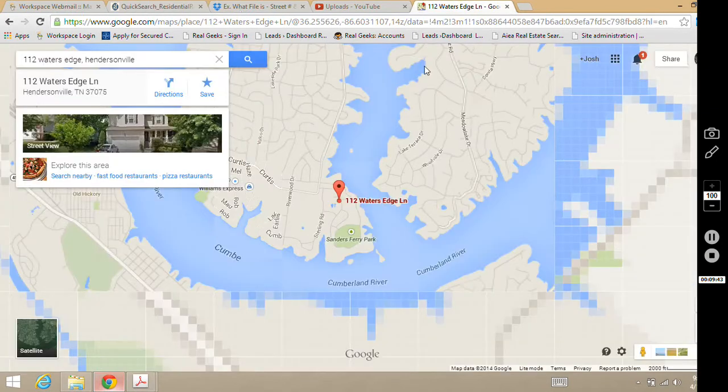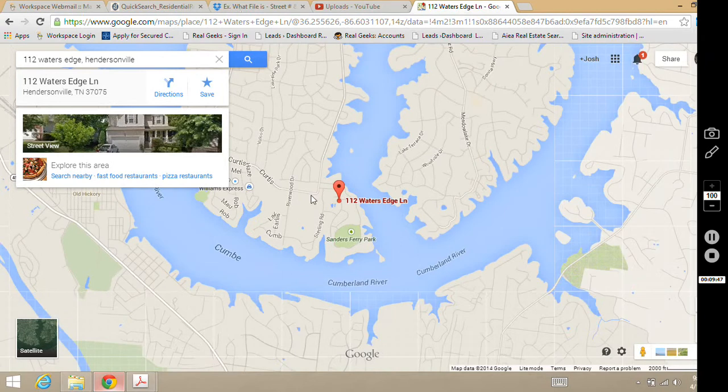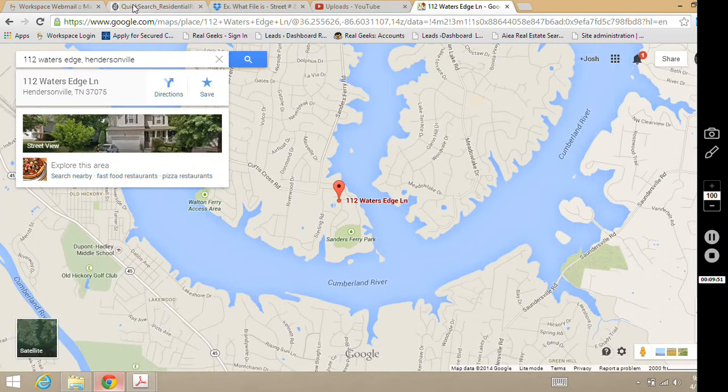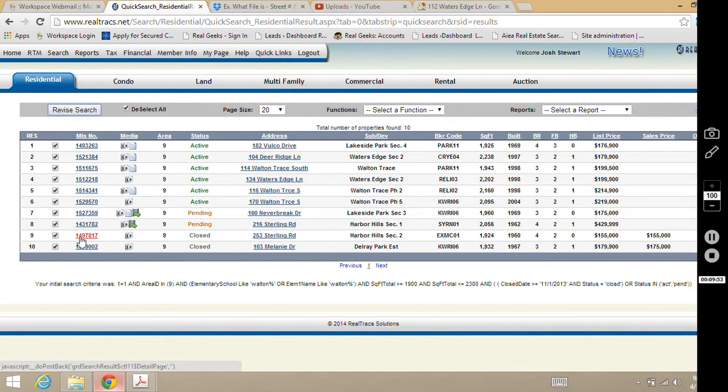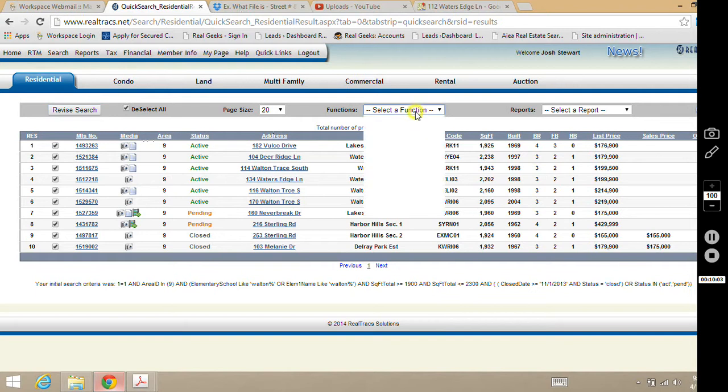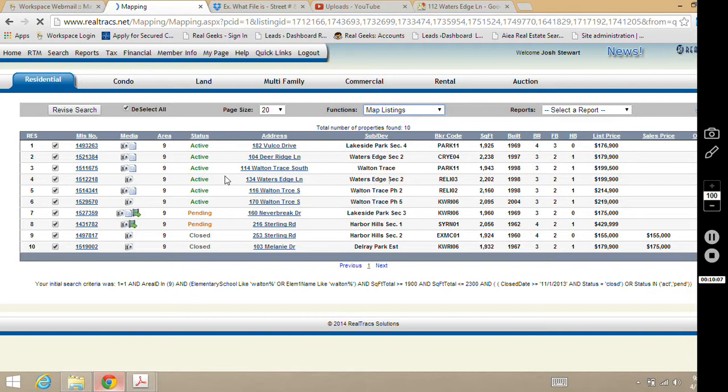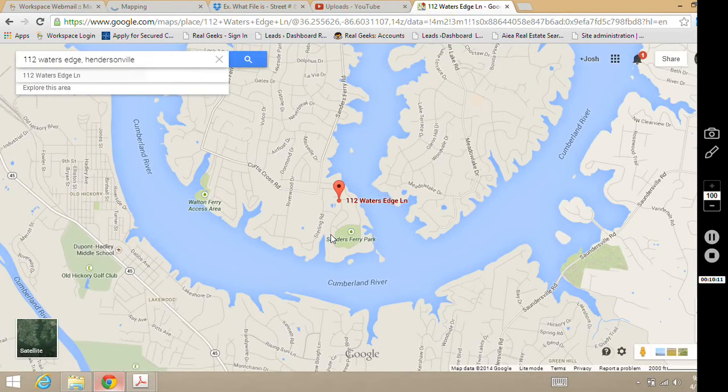So just to reiterate, I go to Google Maps, punch in the subject property address, and see where it is located on the map. Then from there, I do the research and have all of my properties pulled up, and then I just select all. Whatever properties I want to display on the map, go to the Functions tab, map the listings, and then we simply see where we're located.